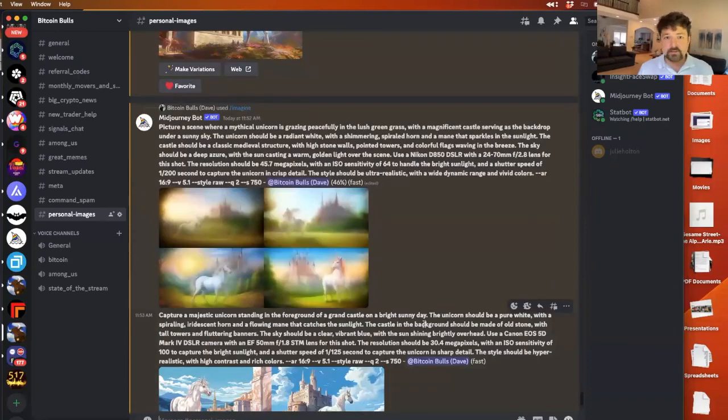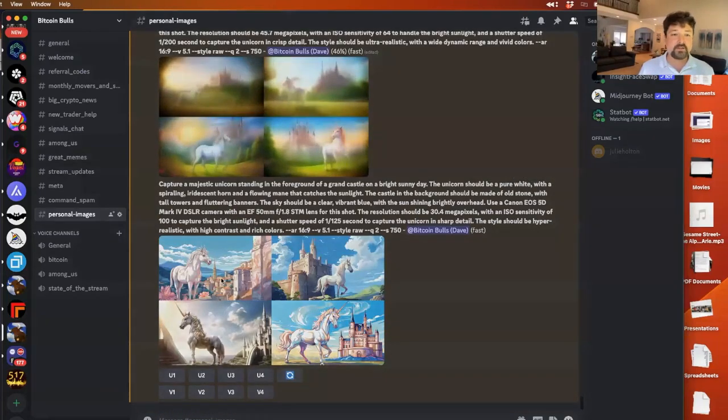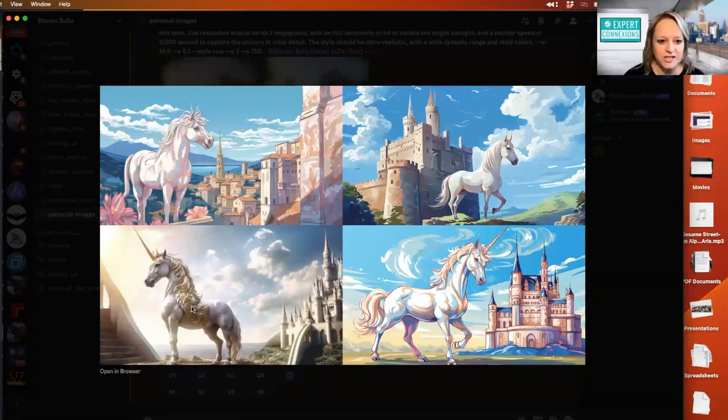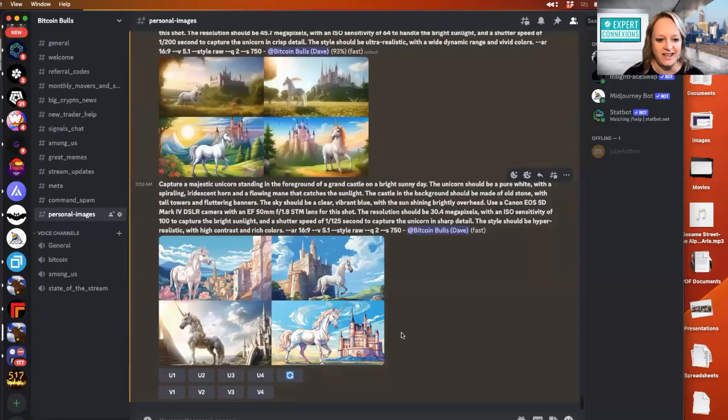So I don't know what you guys think, if these unicorns are better than the other ones. Actually, this one here on the left, the bottom left one, does look pretty good. That one looks more realistic. I really thought with all of those camera specifications that we were going to get some really high caliber, realistic looking image. So interesting that the other three still look pretty cartoonish in comparison.